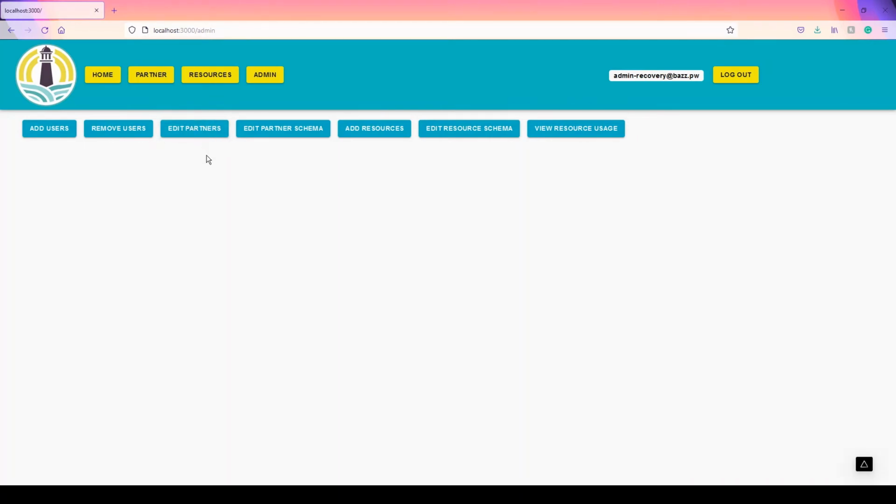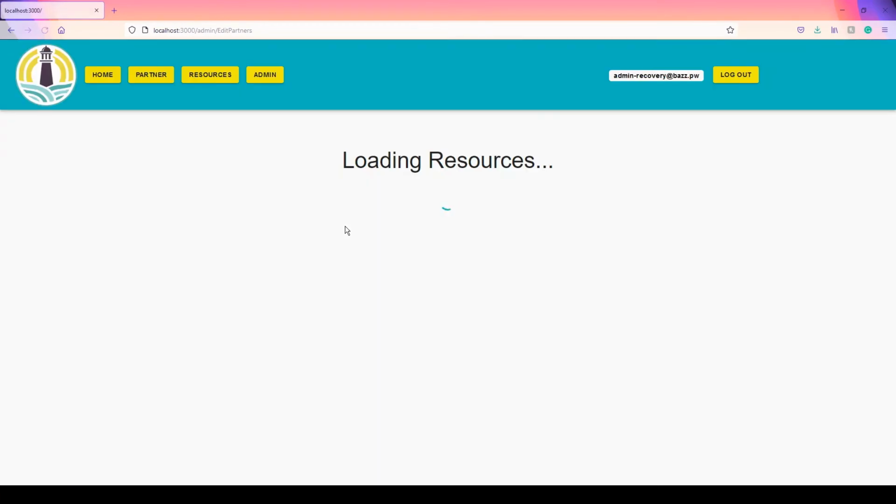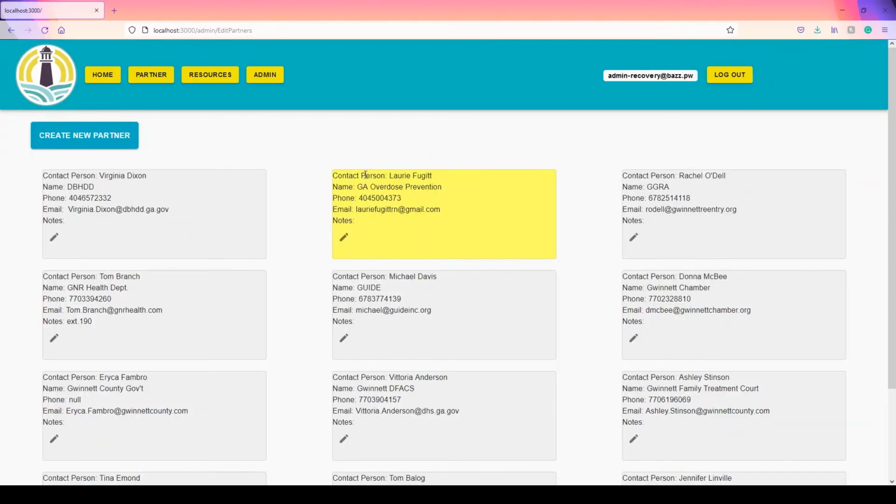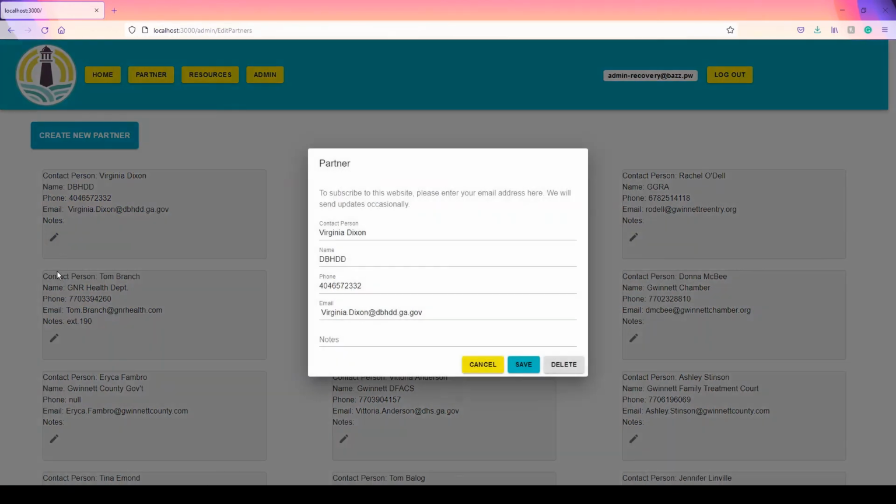So that previous partners page, you can edit that information because, again, information changes all the time. Phone numbers change, emails might change, and you want to be able to keep that information up to date because then it just becomes useless information that is taking up space and it's just not going to be in use anymore. So if we want to change Virginia Dixon's information, we can go on here and we can change her name, the phone number, any of that information. We can add some notes, and then you can save, or you can also delete.